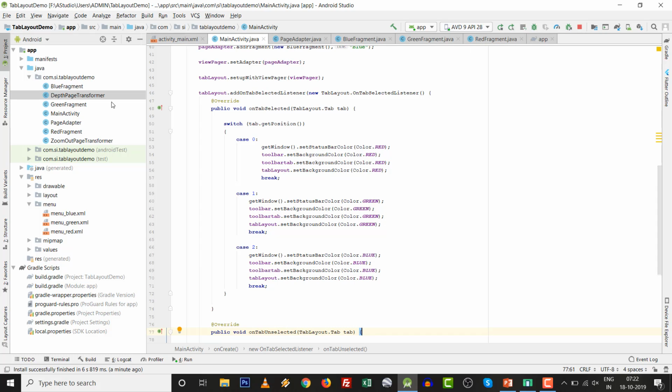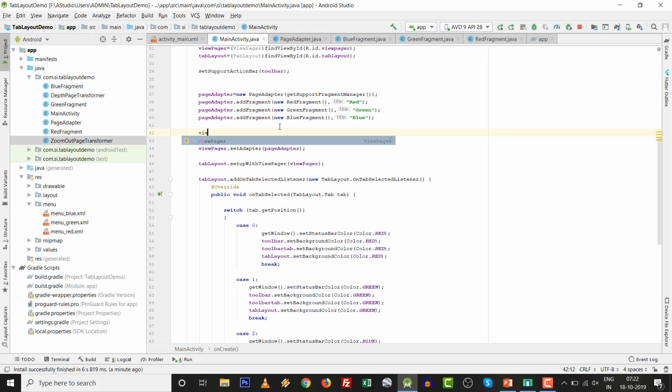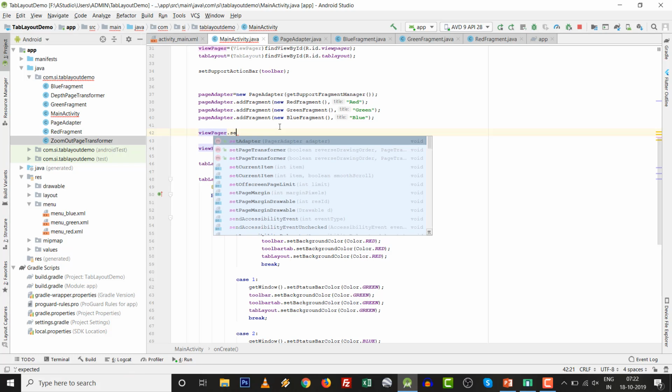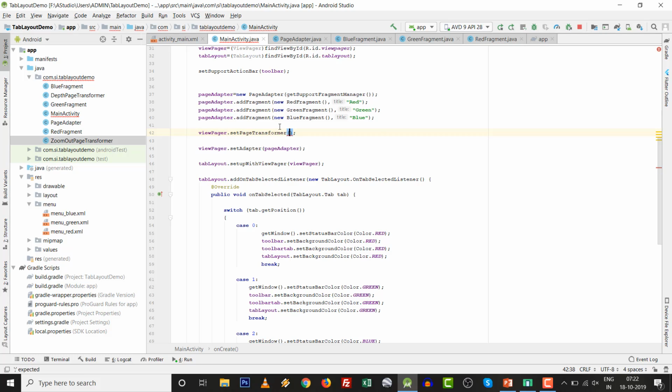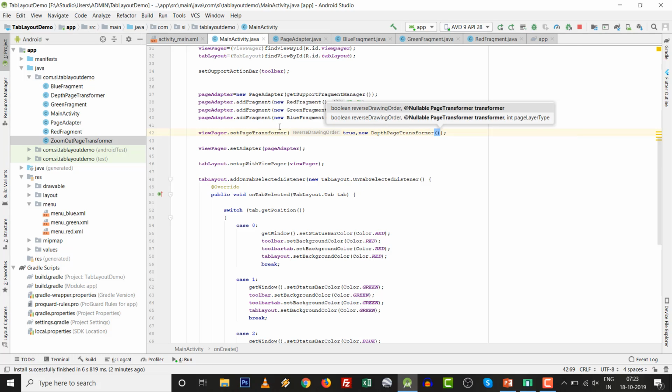One is depth page transformer, another is zoom out page transformer. So first we check zoom out page transformer. So by the way of set adapter, before that we write one line, ViewPager dot set page transformer. One thing is for the reverse order, then it is true, and make it new depth page transformer. See, this is the effect for the animation.